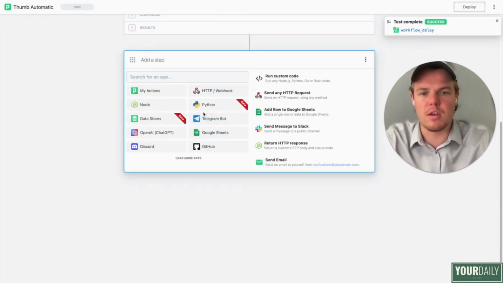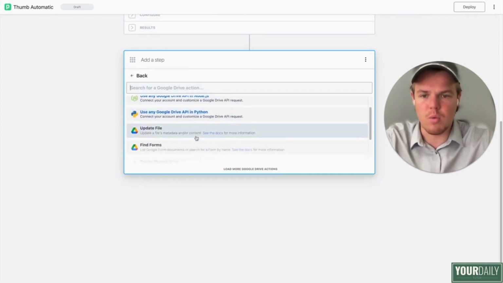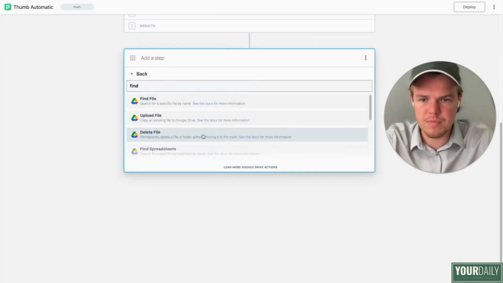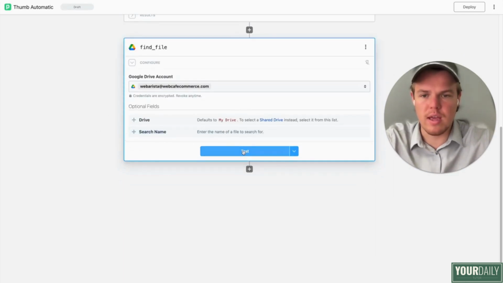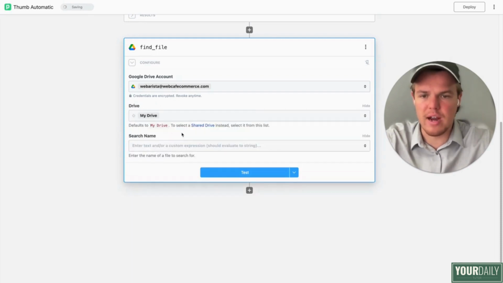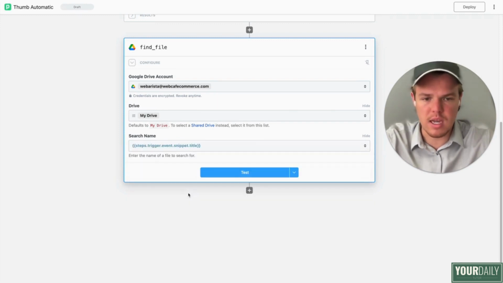So we're going to add another block here. And this is going to be a Google Drive block. Obviously, connect your Google Drive to this software. And we're going to want to go ahead and say find file. There we go here. And then here, we're going to go ahead and see what we can do. So we're going to go ahead and add a search name. We're going to add a drive. For the search name, that is going to be the title.